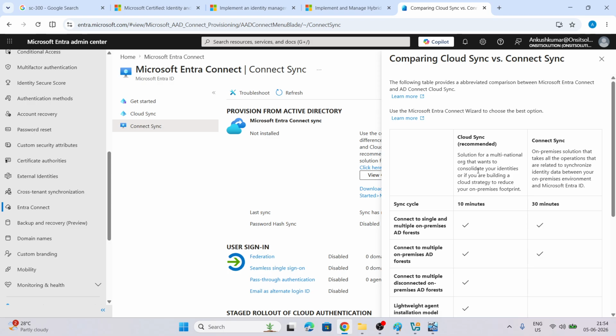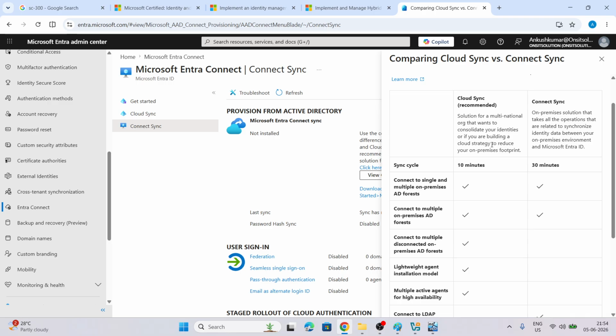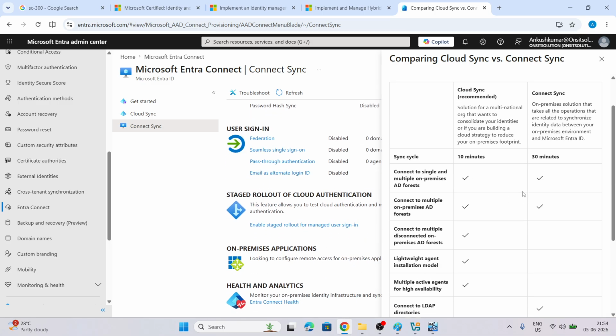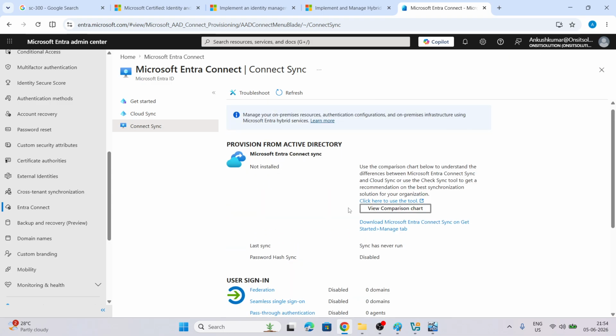This Cloud Sync is a solution for multinational organizations that want to consolidate their identities, like if we are building a cloud strategy to reduce our on-premises footprint. This connects on-premises solutions and takes all the operations related to synchronizing identity data between our on-premises environment and Microsoft Entra ID. And this is the comparison. The synchronization cycle for Cloud Sync is 10 minutes. For Connect Sync, it takes a maximum of 30 minutes. Then single and multiple on-premises AD forests, both have. So we can compare the difference between Cloud Sync and Connect Sync.